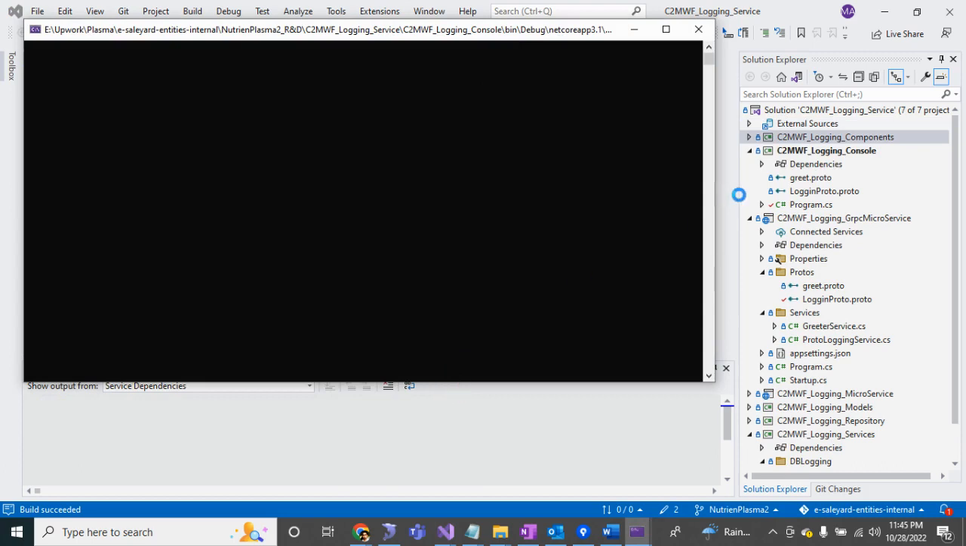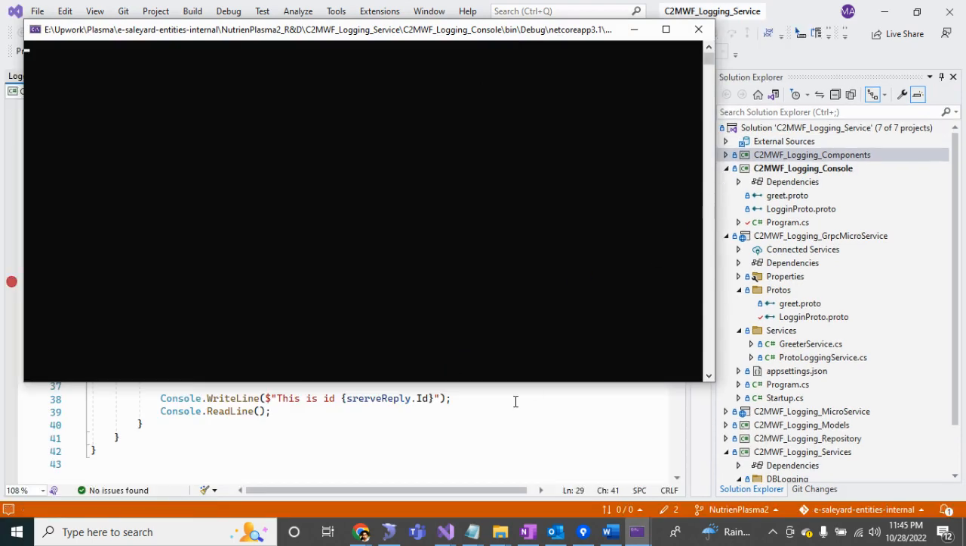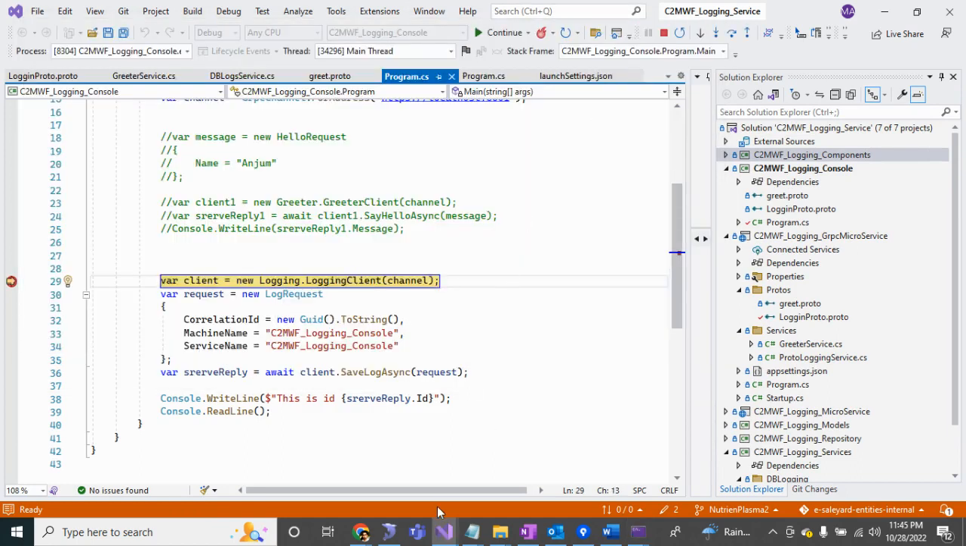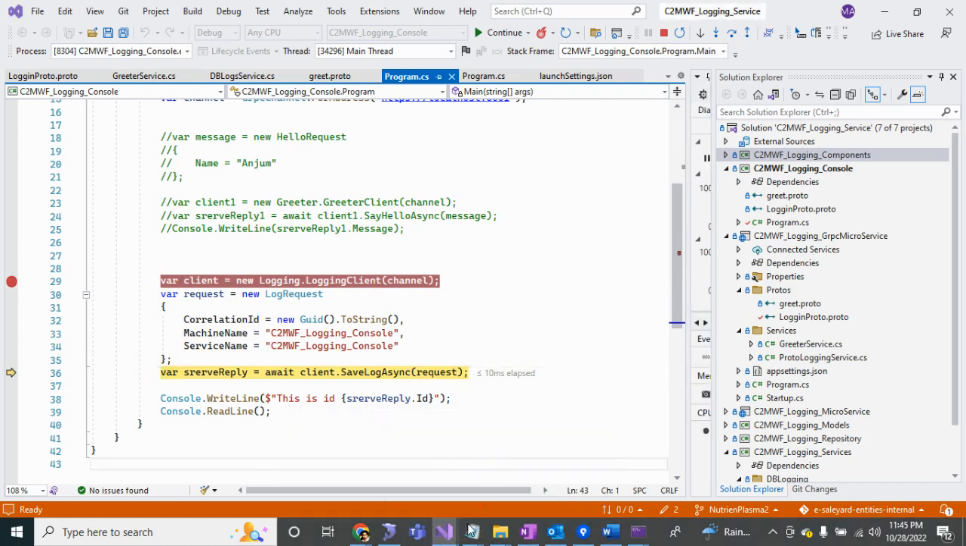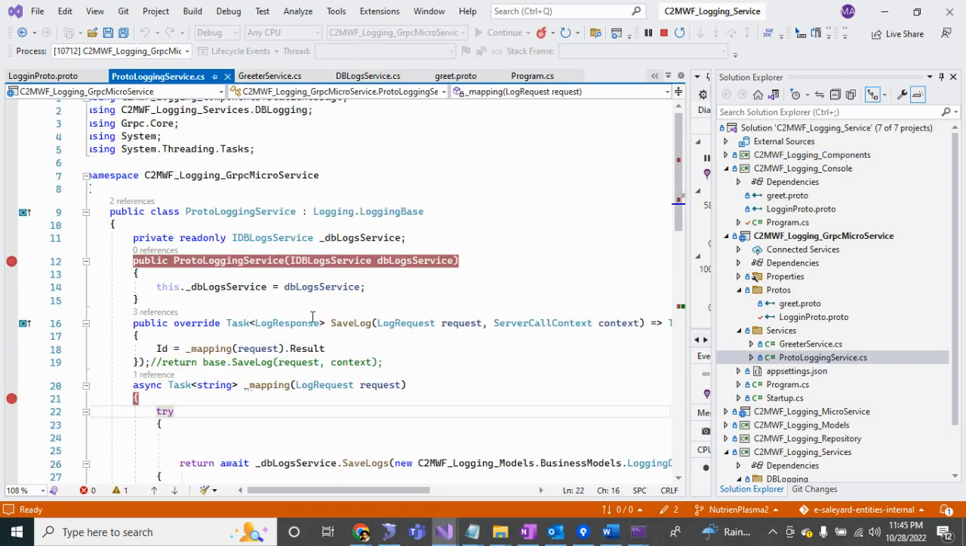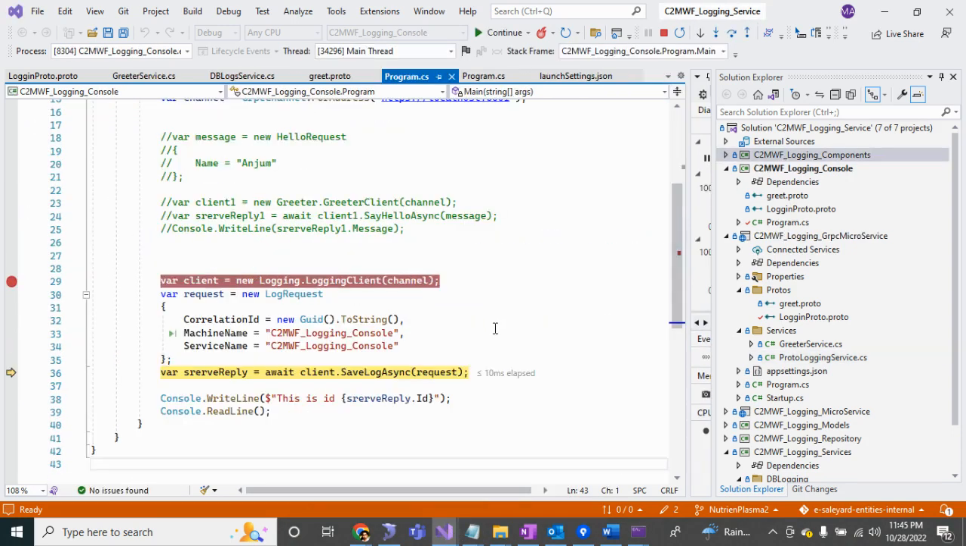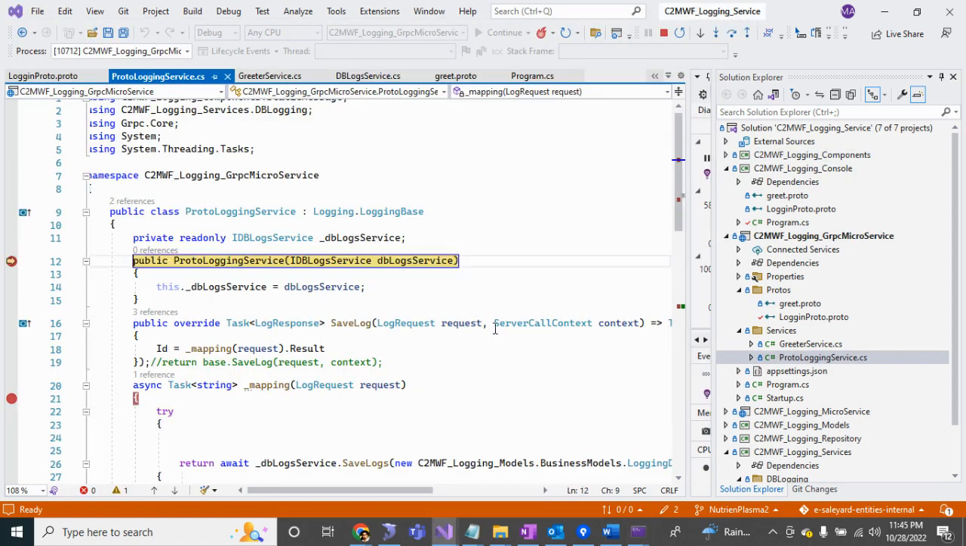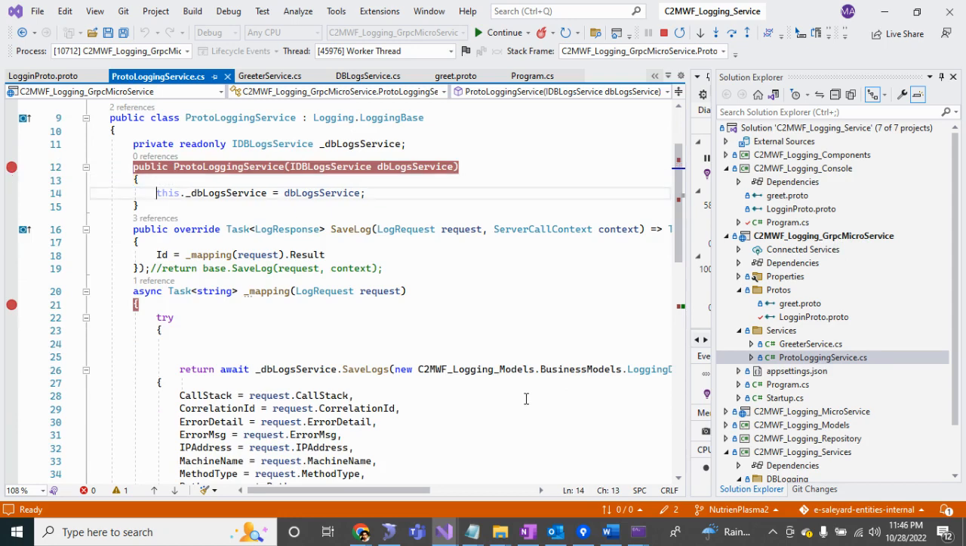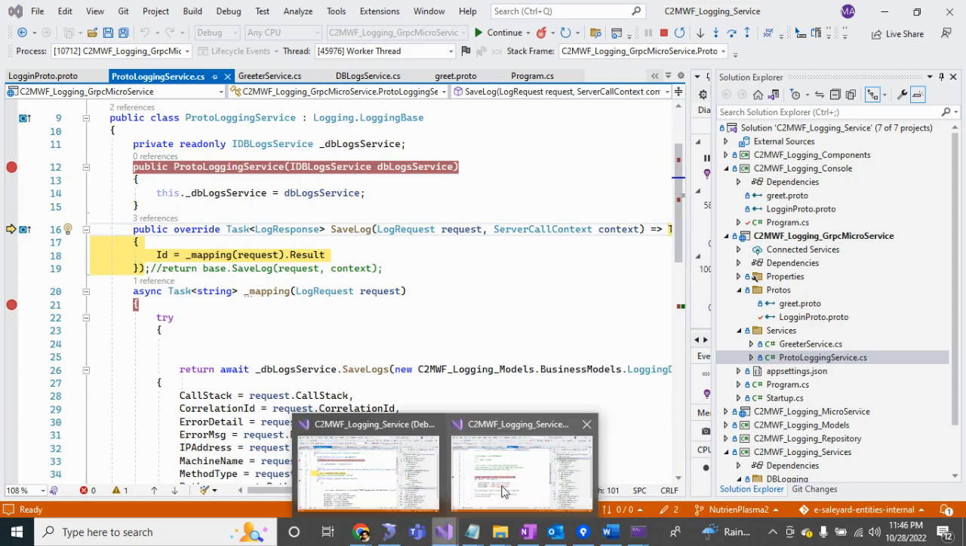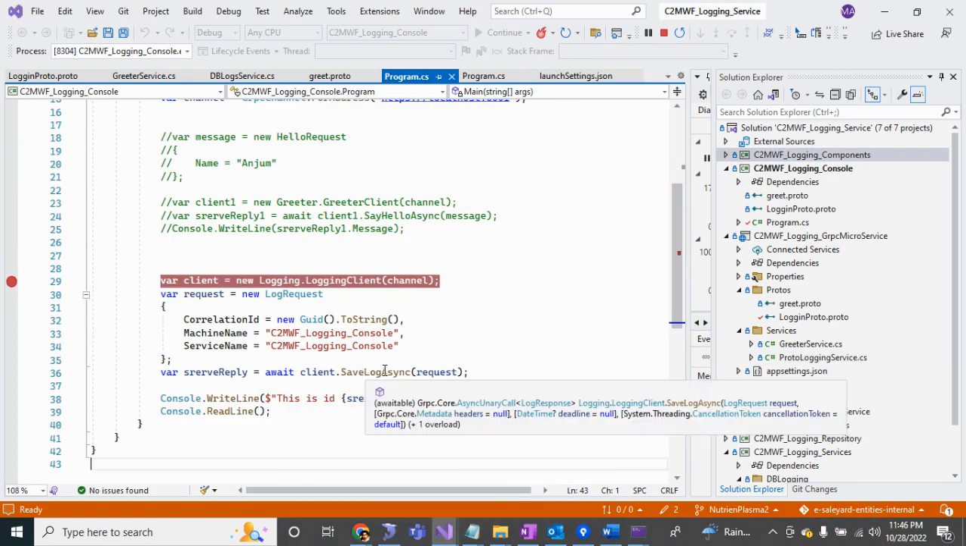So it is just calling the asynchronous method, the main method. And because I have added the breakpoint on my server side, like this one, it will definitely hit that method. So now you can see that the request came to our gRPC microservice project. And here it is now calling the save method, because here we are using save asynchronously.